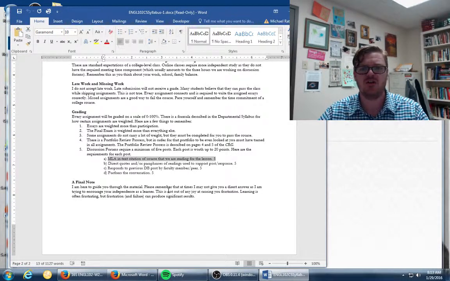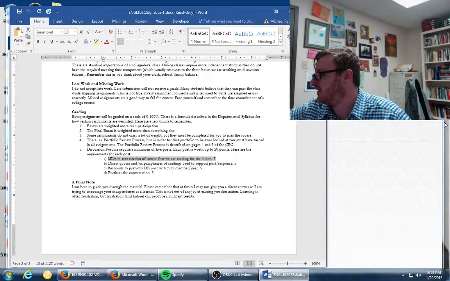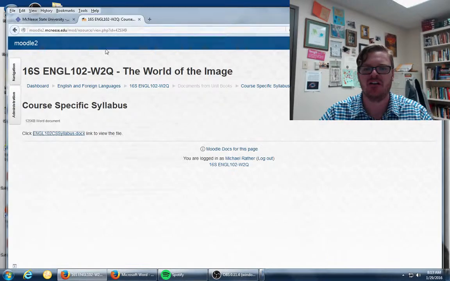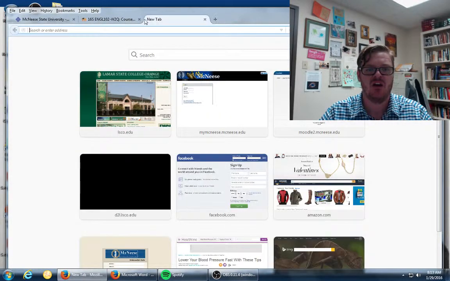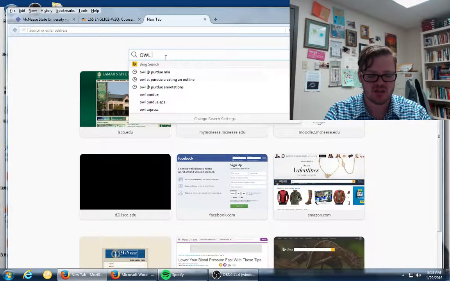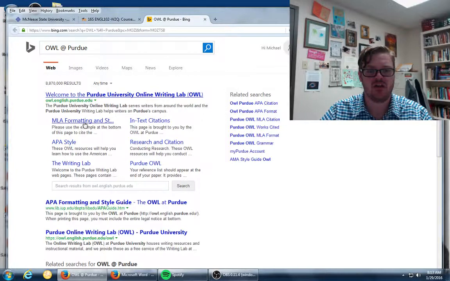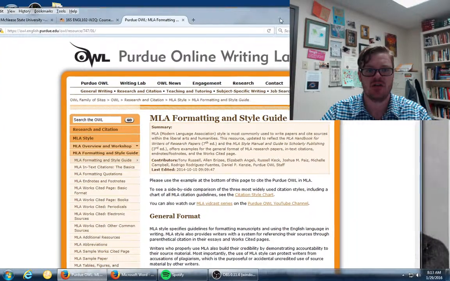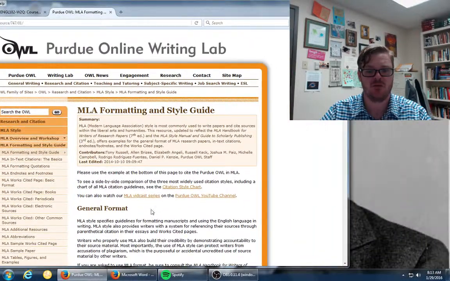If for some reason you don't have that book, sorry, my books almost fell off my desk. If for some reason you don't have that book, another great resource you can use as a reference is the Purdue OWL, and you can go to their MLA formatting and look at how they do in-text citations. All that information is right there for you.